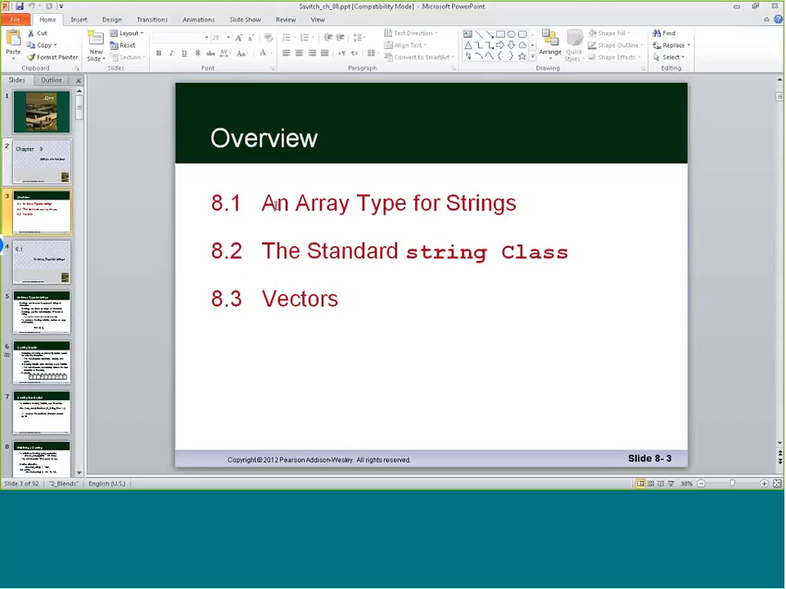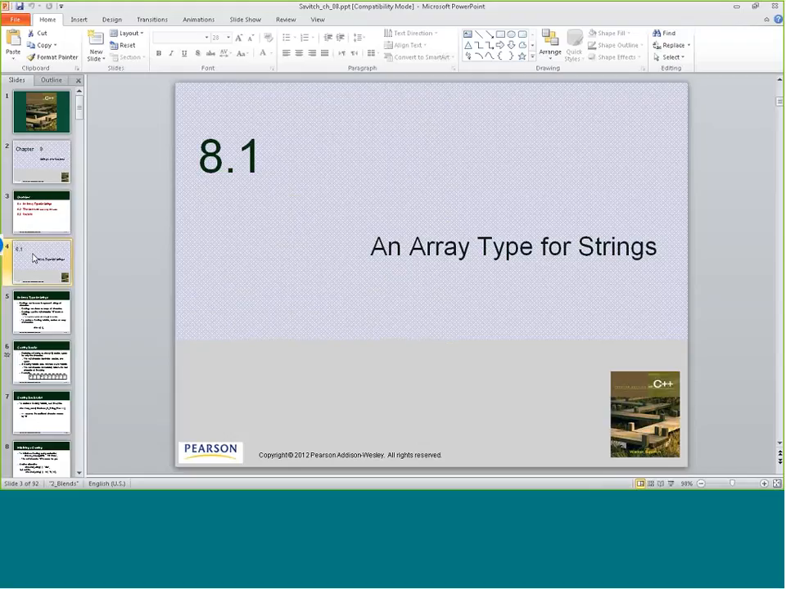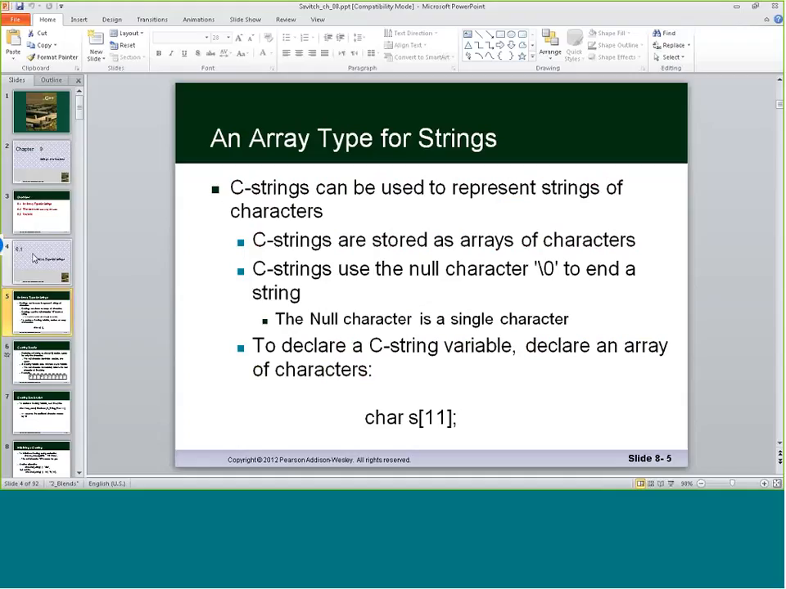So first we're going to be covering character arrays, which is the old C string type. Then we'll go over the string class for C++, which is more useful and more powerful, as well as vectors, which can sort of be thought of as improved arrays in some respects, and we'll see what I'm talking about. So first we'll go over the old C-style strings. This is basically a character array. A C string is an array of characters.